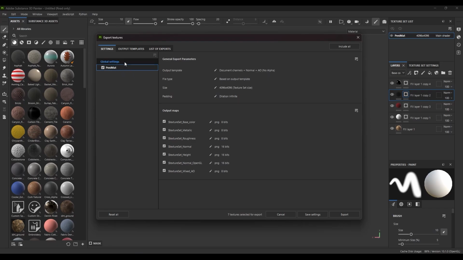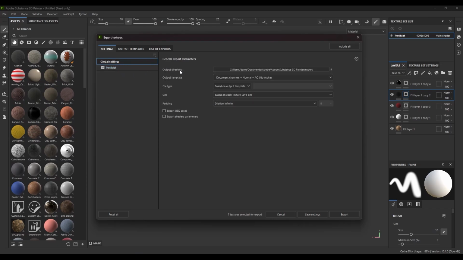And starting from the top, you have your output directory. This one's pretty self-explanatory. If I have to explain it to you, well, burn your computer. And then for your output template, you can select whichever engine or software that you plan to export your textures to. So if you want to export your textures to Unreal, just select Unreal Engine 4 pack. And if you want to export it to Unity, just make sure that you know which render pipeline your project is using and then export it to its respective render pipeline.